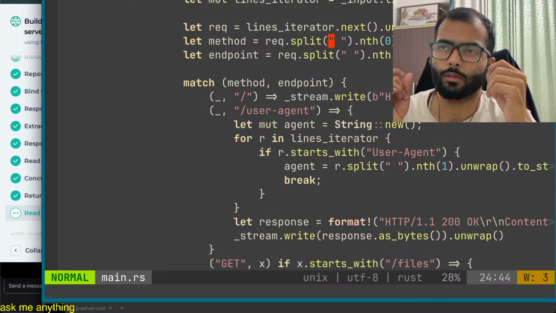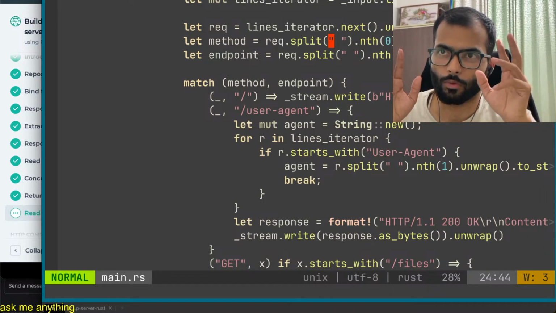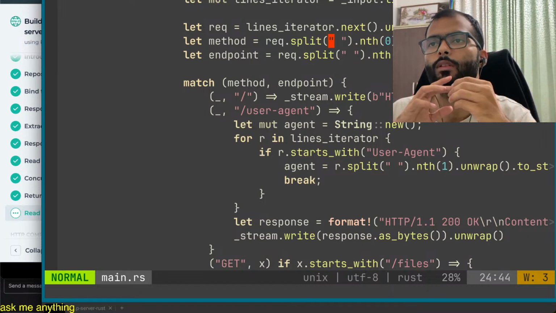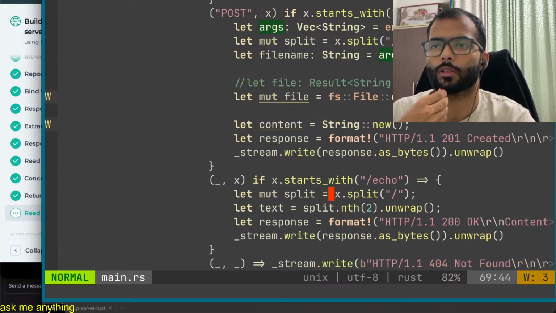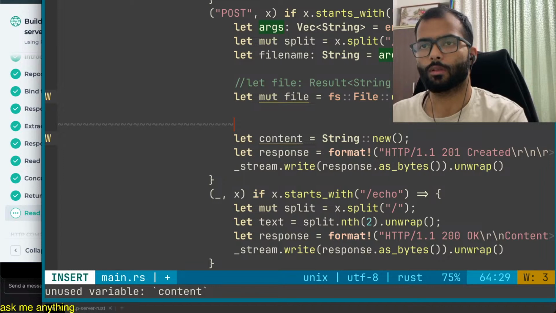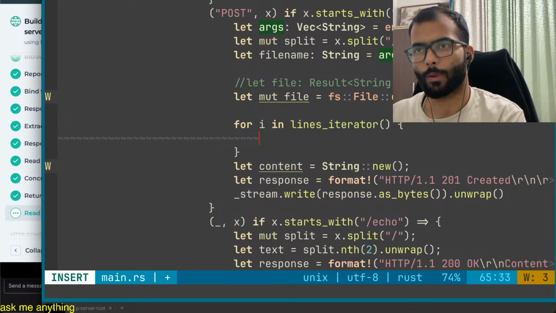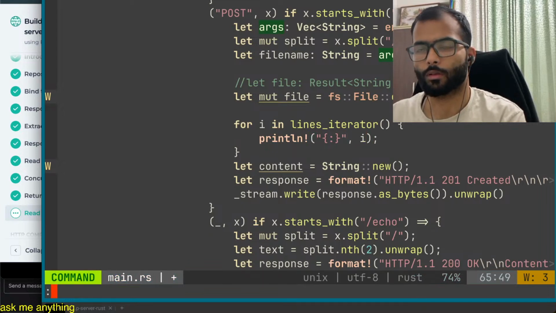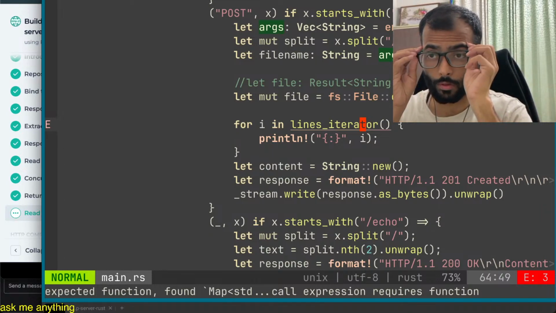Request would be the first line, and after the request, then okay, lines iterator. Let's see what I still have in the lines iterator when we reach here, right? When we reach here for the iterator. Found function map call.